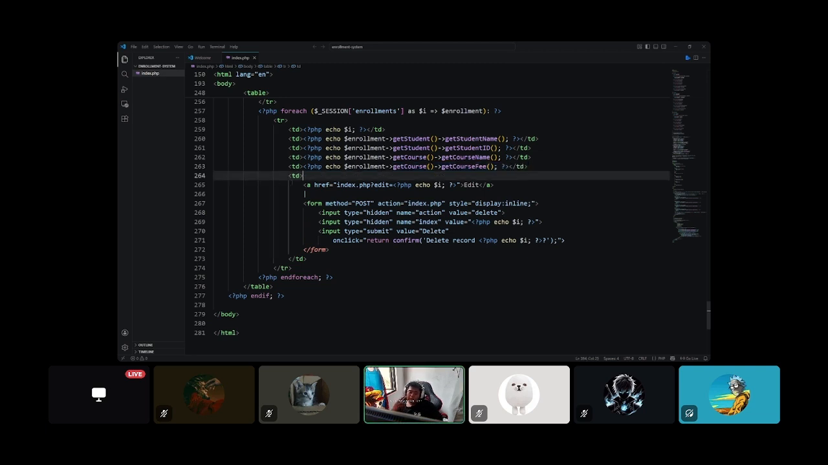So now we move on to the action column. This code right here is the edit link, which points to index.php, as you can see, and will pass the index in the URL so that the page knows which record to edit.